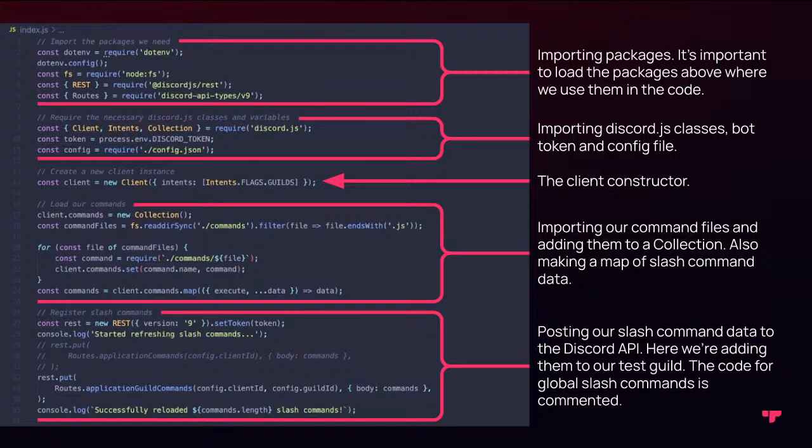Okay, below our packages, we have our Discord.js classes. So we have client, intents, and collections. These are different classes from the Discord.js library. These are all explained in the documentation. I'll go back over these in a moment. Let's not worry about that too much right now.